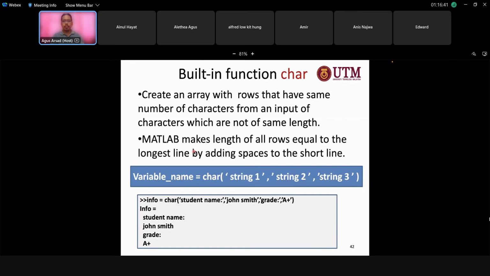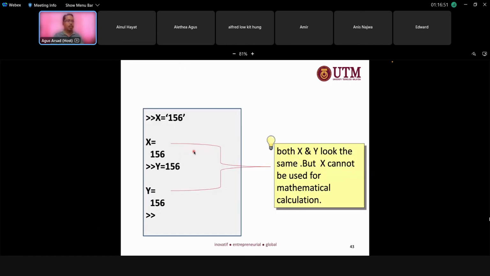This is another example. If you put single quotes around numbers, automatically this number becomes a string. So you cannot use it for executions or mathematical operations. So make sure you assign another variable, which contains the value. Okay, do not use single quotes.